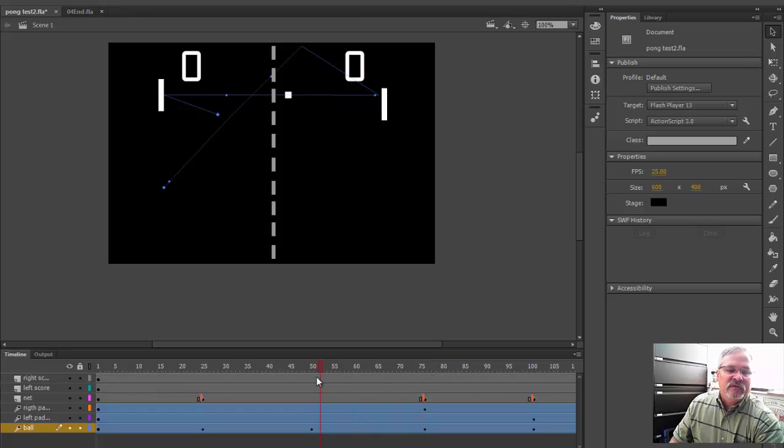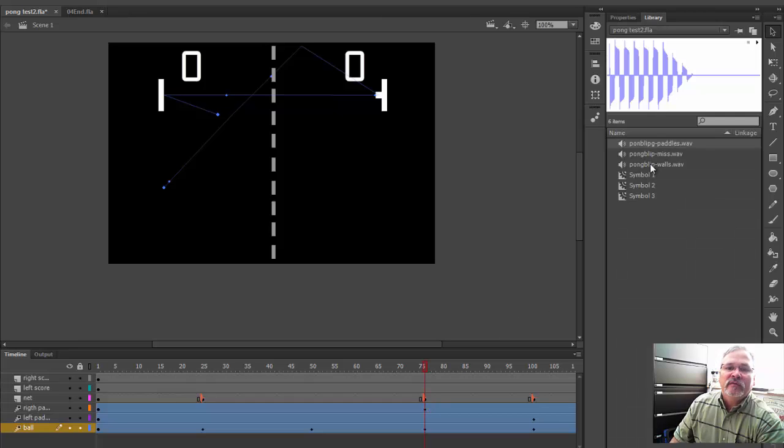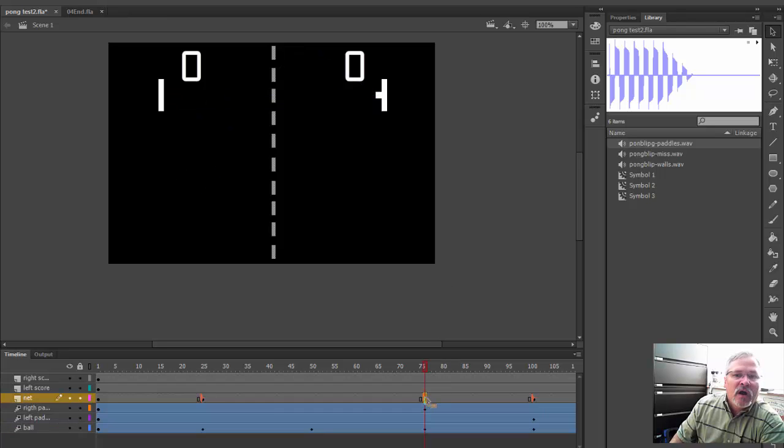from where it was at the 50th frame, and the right paddle. I went ahead and set it as a keyframe because it's going to start moving in a second, and the sound is playing. And I've got the sounds in my library. You'll see I've got Pong blip paddles, Pong blip miss, and Pong blip walls. So that sound that's playing there is the Pong blip paddle. And so if I hit the play button again, you can hear it. Okay. All I had to do was drag it out to the stage, and I'll show you guys how to do that in a minute.